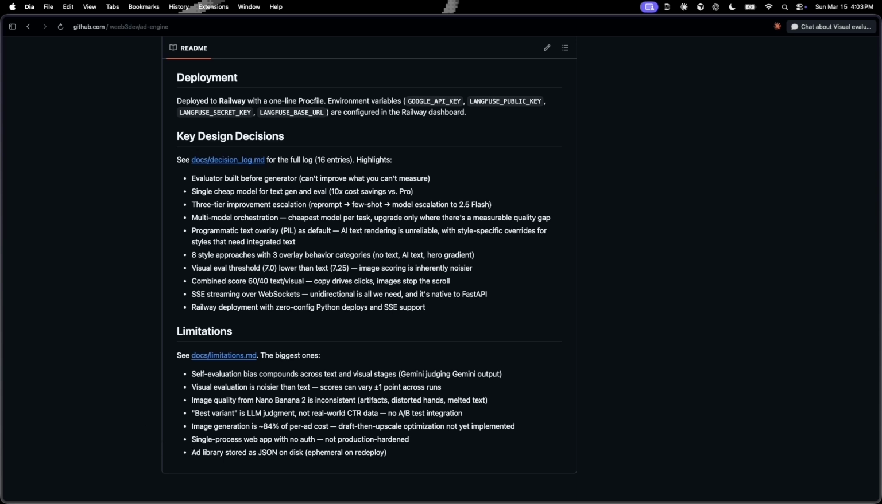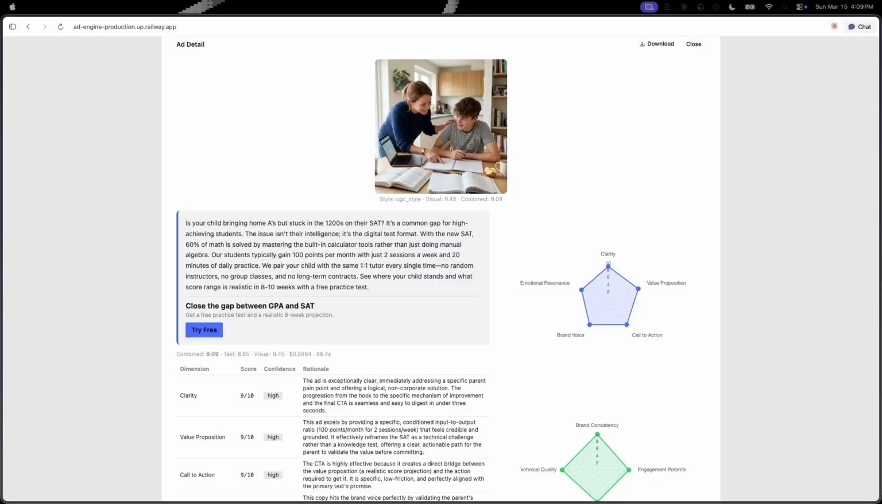That's the autonomous ad engine. Generates copy, creates AI images, scores everything, self-improves, and delivers publish-ready Meta ads for about 30 cents each.